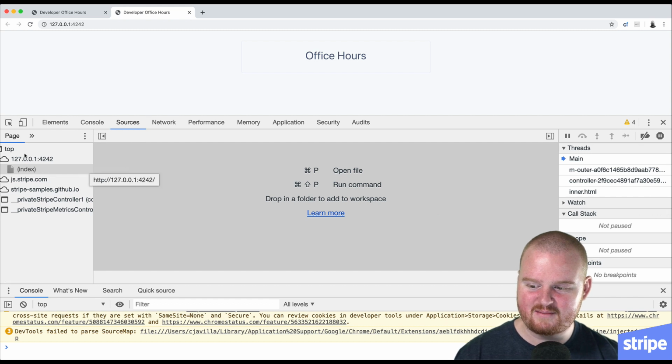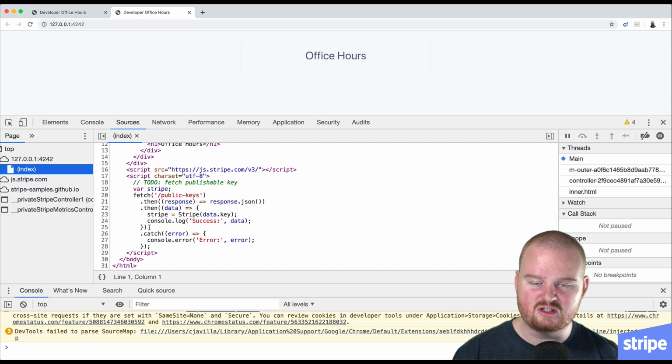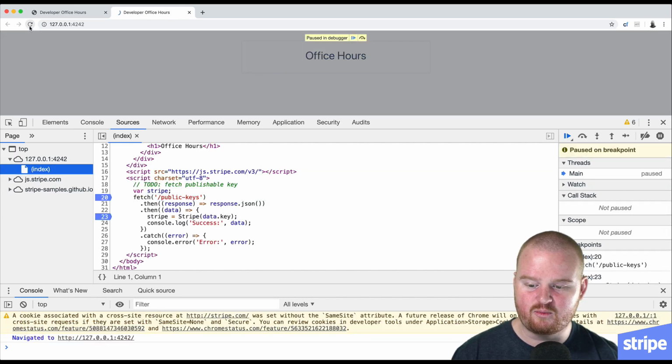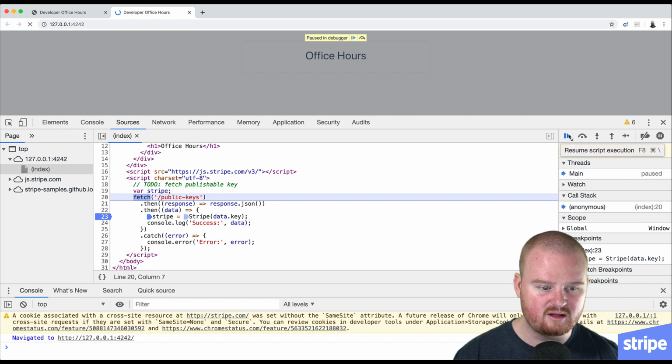In the Sources tab, if we find the index page that we just loaded, we can scroll down and use the JavaScript debugger by clicking on a line number in the gutter here and then refreshing the page, and that will break execution of your code at that point so that you can inspect values and variables. Here we can hover over Stripe and we see that it's currently undefined because we're about to execute this fetch function. You can use these buttons on the right to step through as you're executing. Once you're confident that your code is reaching a certain point, you can remove the breakpoint and click play.